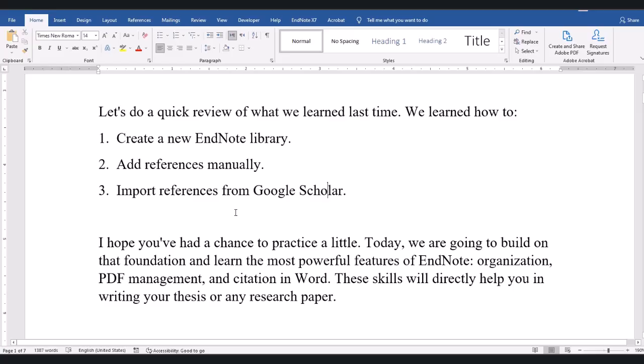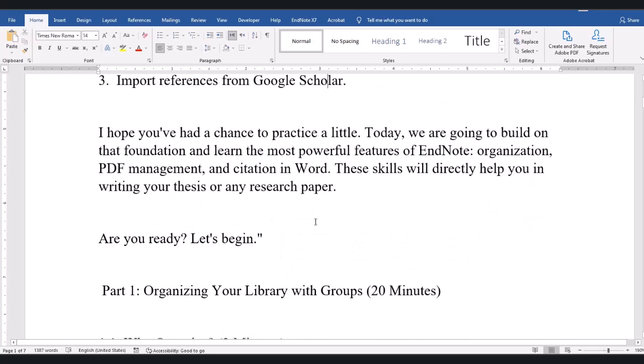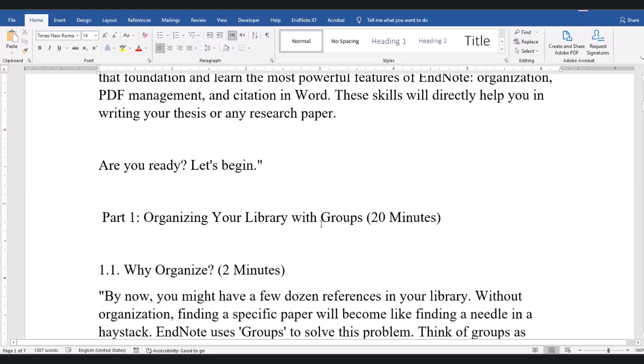Today, we are going to build on that foundation and learn the most powerful features of Endnote: organization, PDF management, and citation in Word. These skills will directly help you in writing your thesis or any research paper. Are you ready? Part 1. Organizing your library with groups.